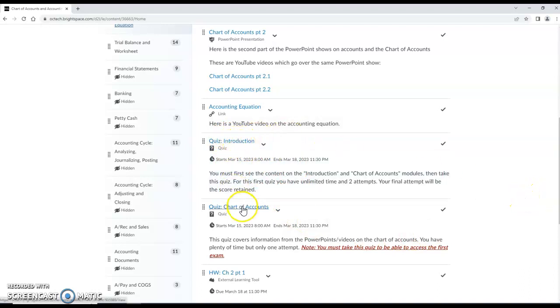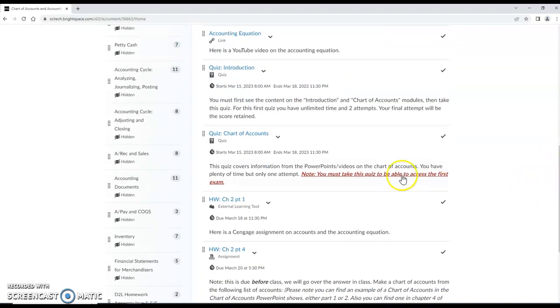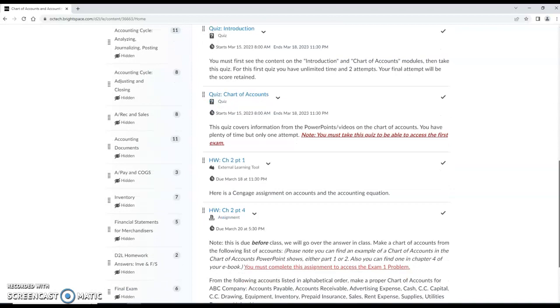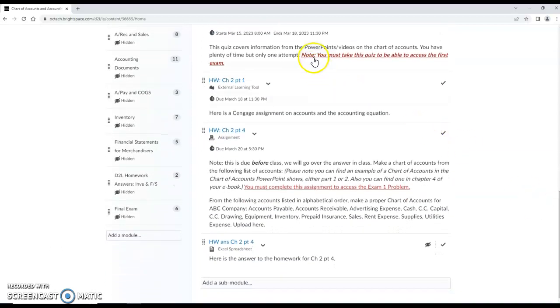Now, then you have, in this case, two quizzes. Sometimes there's only one quiz, okay? And it will tell you when the quiz starts, when the quiz ends, okay? And it will also tell you in red if this quiz needs to be taken for you to be able to access the first exam. If you blow this quiz off because maybe it doesn't show up on your to-do list, and you're not going through the content and you blow this off and then all of a sudden you can't do the first exam. So be on top of these things in the content tab that are in red.